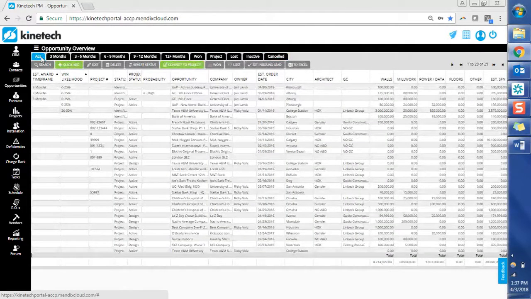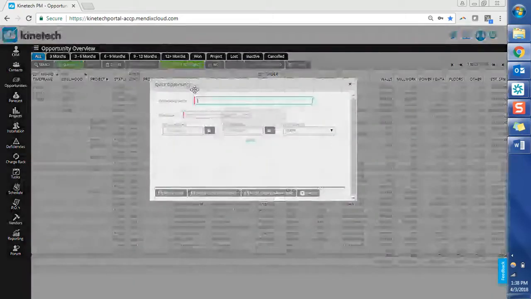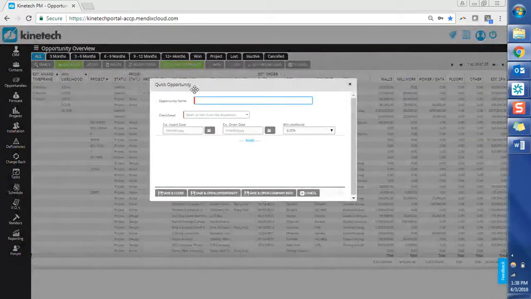So creating a new opportunity is pretty easy. What we'll do is we'll use this quick add button. So once I click this, we're going to get this pop up, and there will only be 2 required things to create an opportunity. And that's the opportunity name and the client or lead.